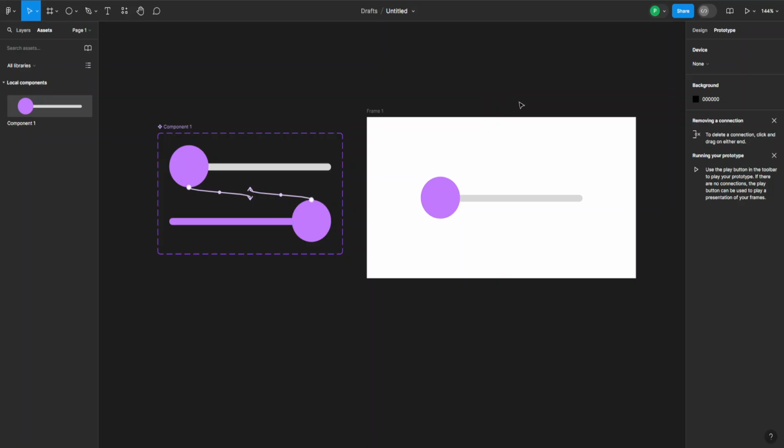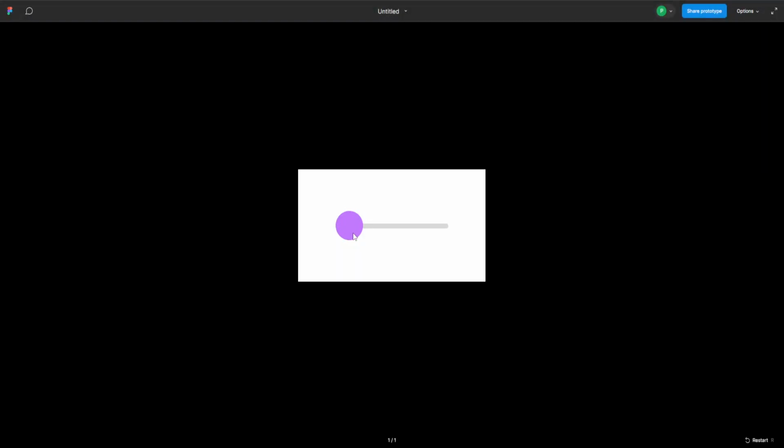And now we can go to the top right corner here and click on this play button. And what that's going to do is it's going to present our prototype. So once we click on that, it will open in a new tab. And once it's done loading, you will see, just a second. Okay, there it is.